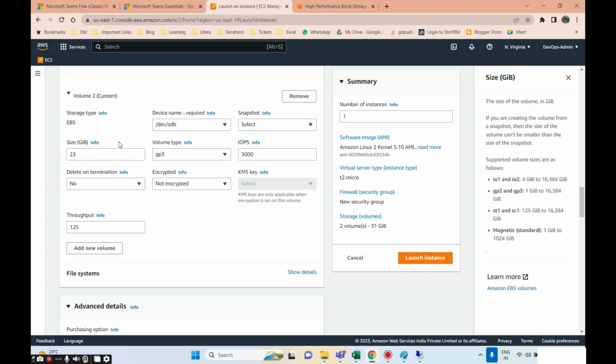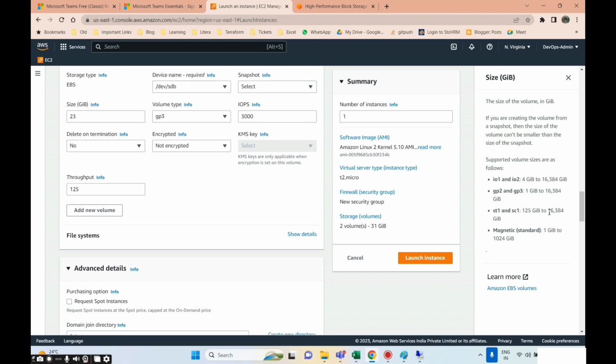Now what could be the size? See, every time you see this info, if you are not able to identify the meaning of this particular field, you just click on info and it will give you the description. In the description it is saying for IO1 and IO2, you can create a volume of maximum 16,384, and GP2 and GP3 you can go ahead with the same size. ST1 and SC1 also the same size. So the maximum size is the same, but the minimum size is different, 4, 1 and 125.